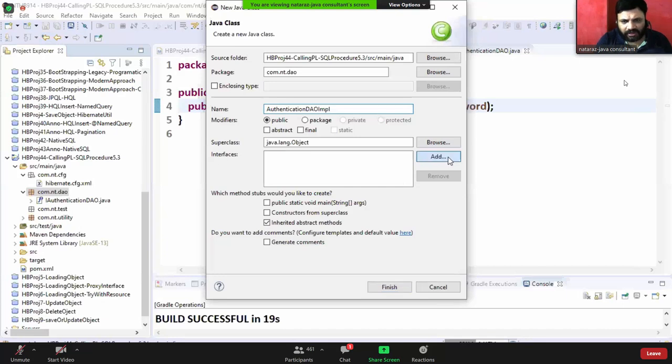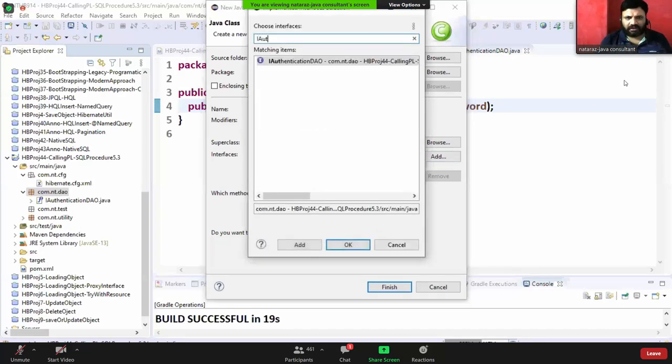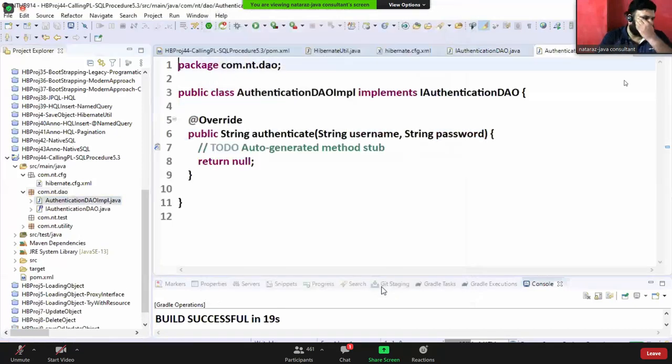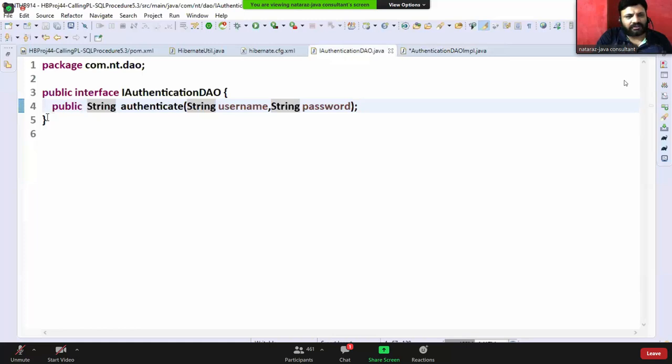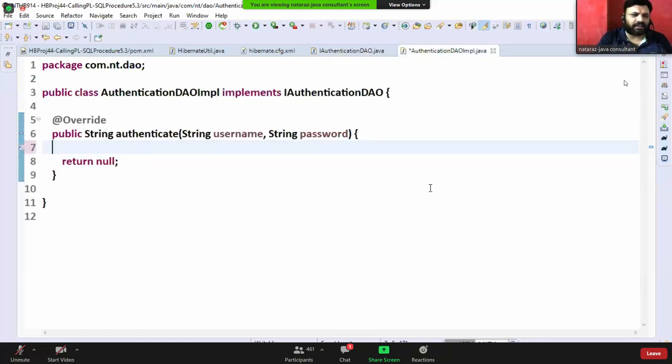Next, AuthenticationDAOImpl, which implements IAuthenticationDAO. Here is my declaration, guys. Snipper not now. At the end, once coding is done and the output has come, then I will give it.